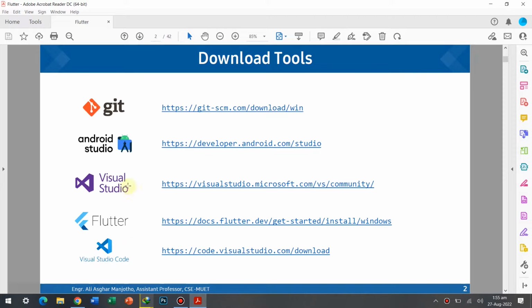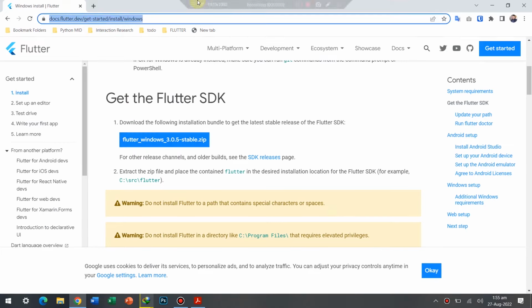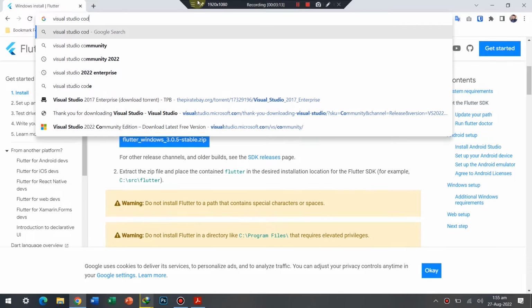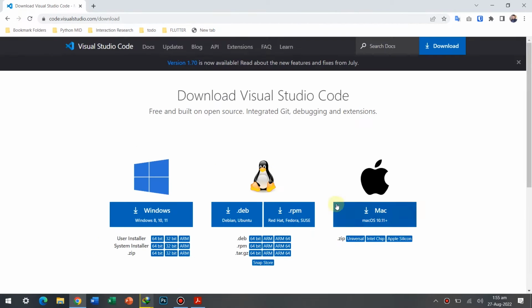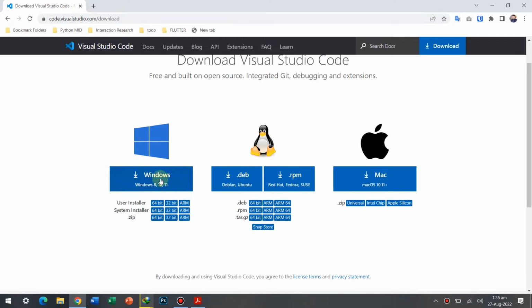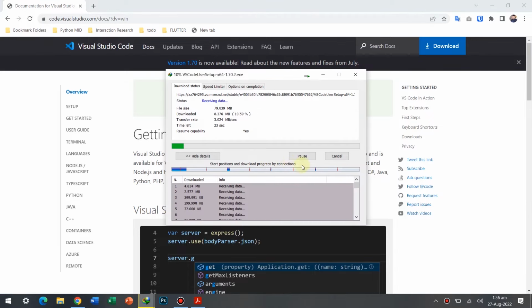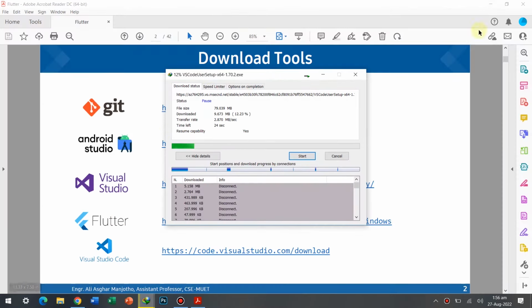After that, the last one of all those tools is Visual Studio Code. Again come into the browser and search for Visual Studio Code. Click this download link here, and then select the appropriate setup. We have Windows, so click this one and then wait for the download to appear. So here you go. In this way you will be downloading all the different packages.